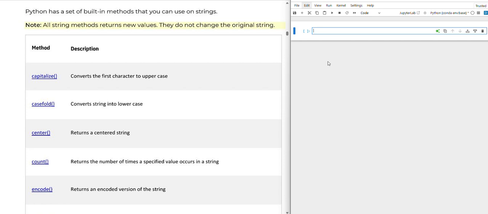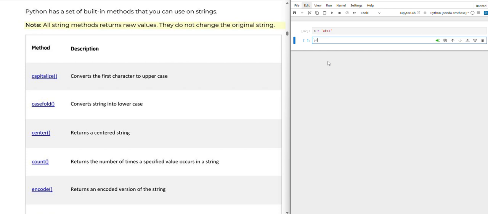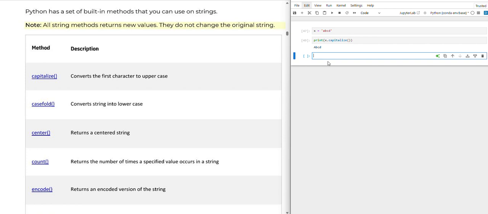Now we are going to test the capitalize method, which converts the first character to uppercase. For example, let's say x equal to ABCD. When I say print x dot capitalize, see, A becomes capital.